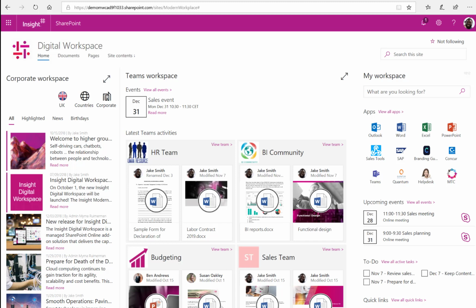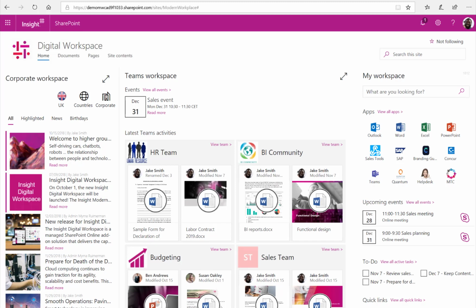From a technological perspective, it's based on SharePoint Online and leverages all the security and platform capabilities of Office 365. On the top left corner, in this case, you see the Insight logo, but for sure, the Insight Digital Workspace can be rebranded with the logo of your organization. The Insight Digital Workspace has three parts. The left-hand part or column, Corporate Workspace, the middle part, Teams Workspace, and the right-hand part or column, My Workspace.